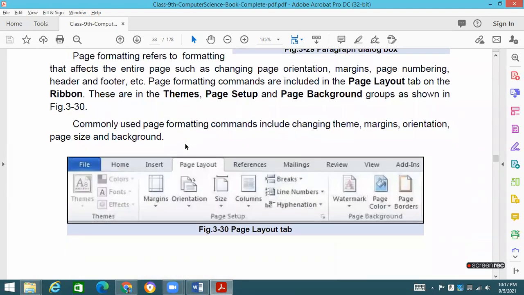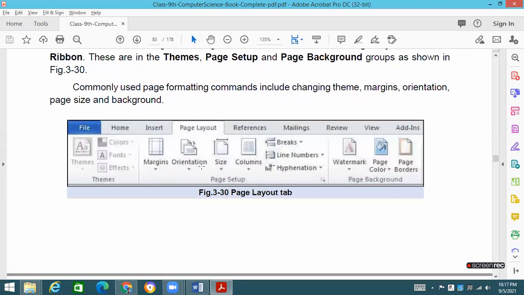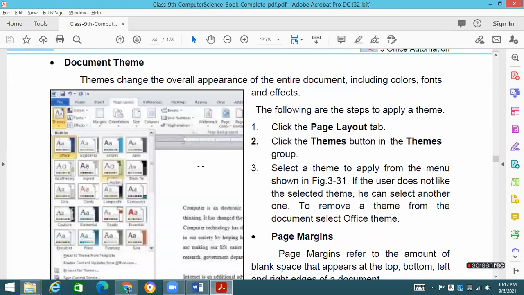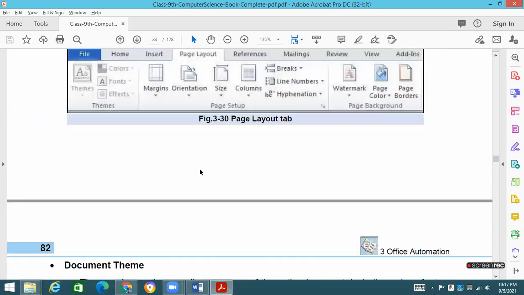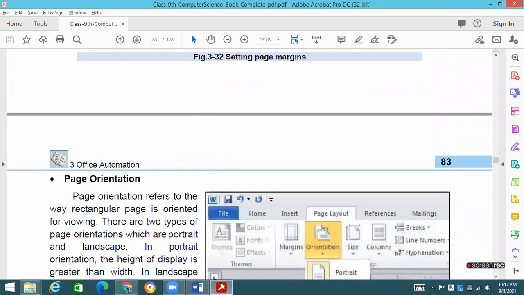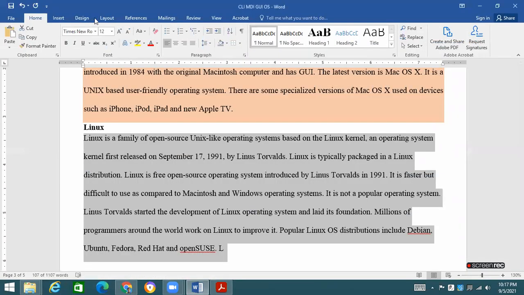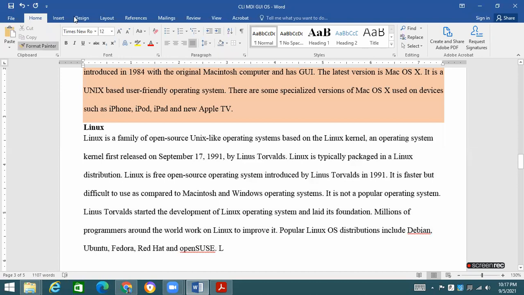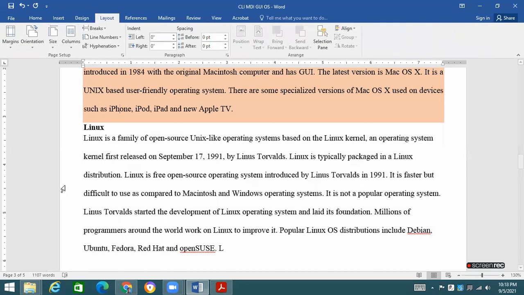Now this is important because it is the next tab, which is basically page layout. Before going to this option, I will explain all the options available in the menu, which is the layout menu. This is the layout menu. I'm going to explain all the options over here. Number one is the margins.